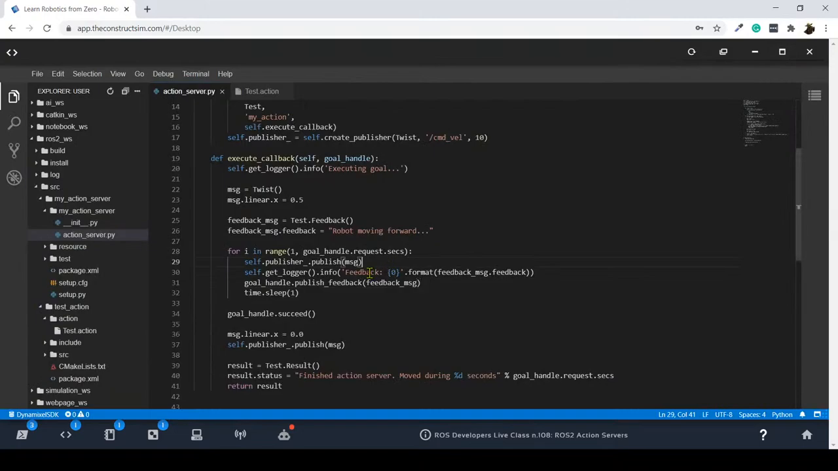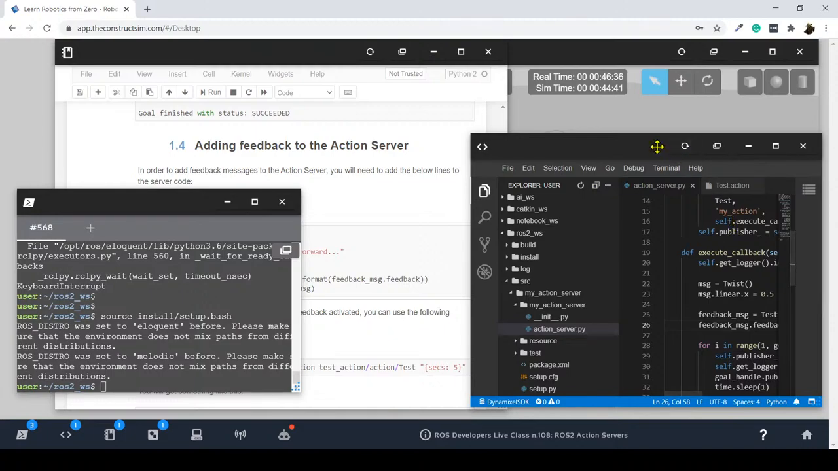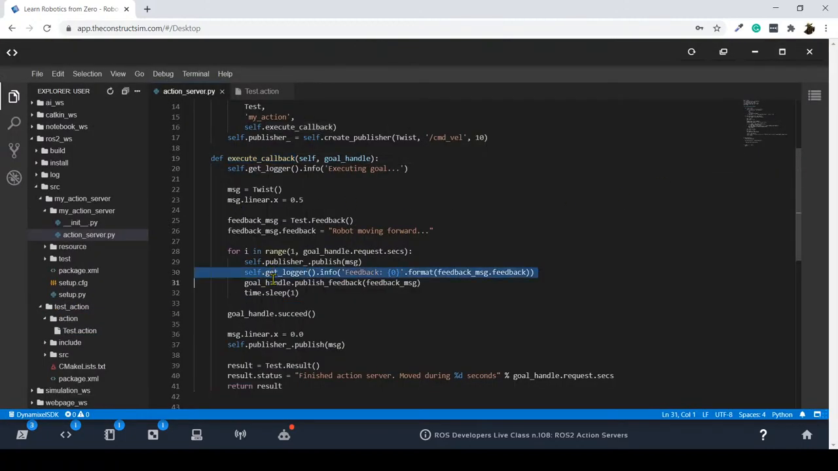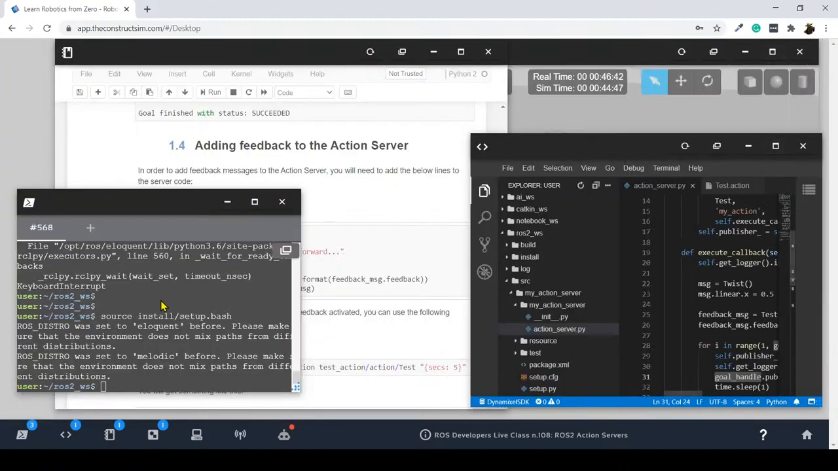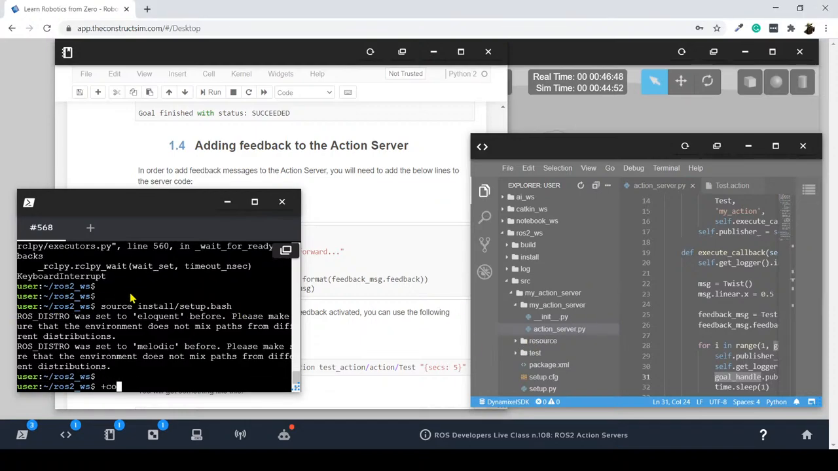So make sure that you have it like this, then we publish the message inside our loop, as Engineering Nations has told us. If this doesn't work, remember, this is Engineering Nations' fault. He has told me to put the feedback inside the loop, so if this doesn't work, you can blame him for this. Okay, so let's compile this again.